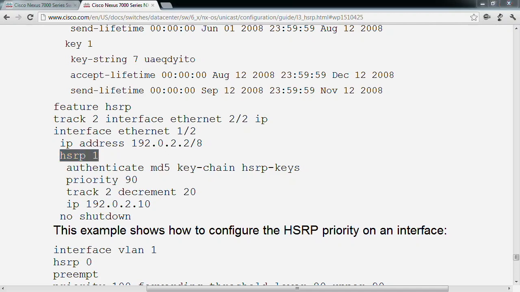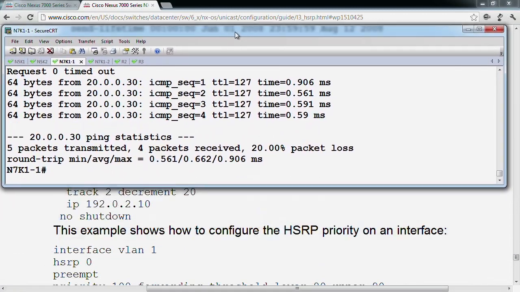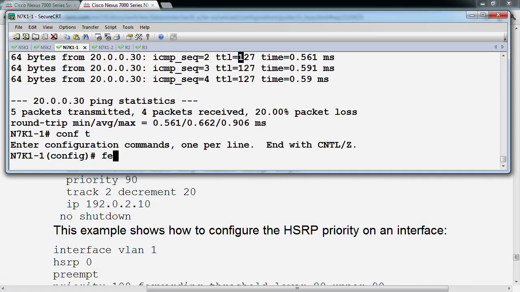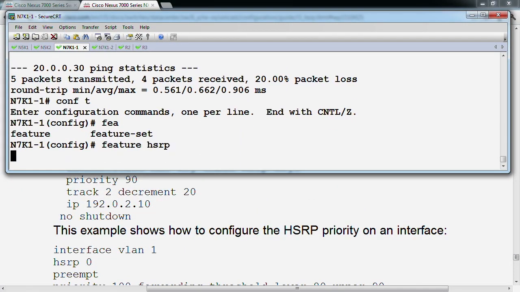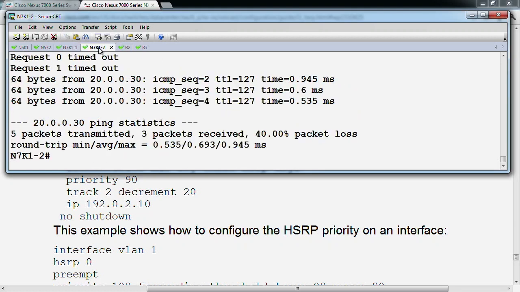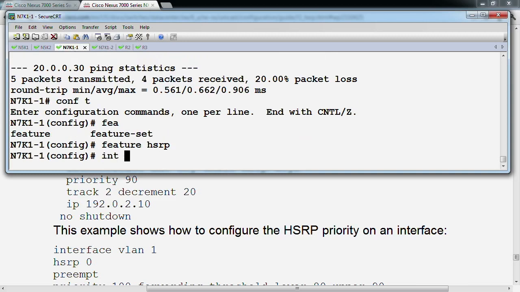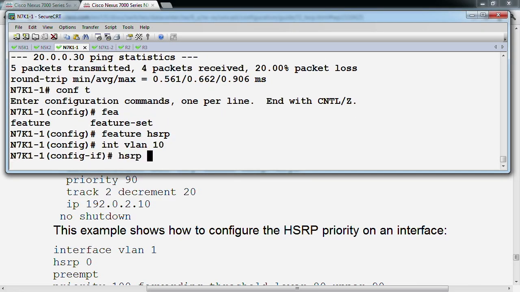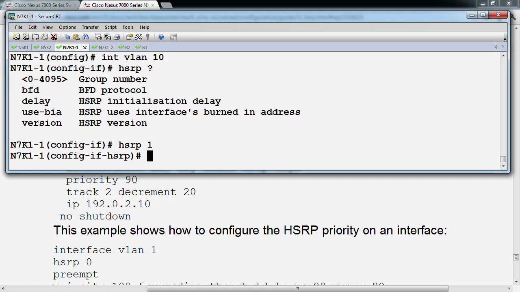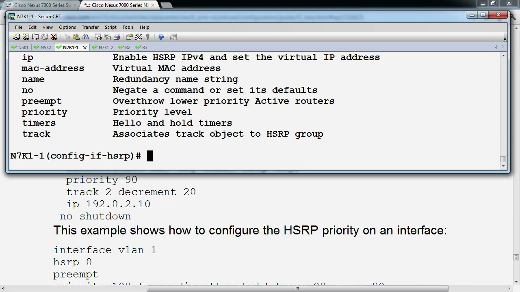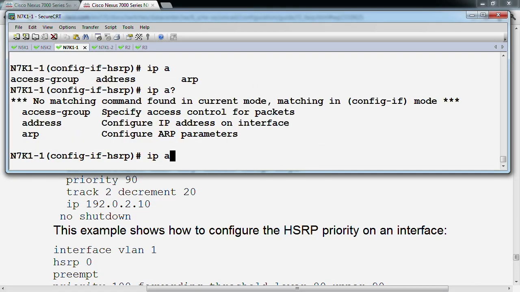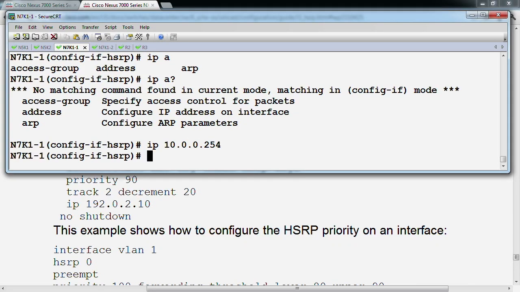Okay, so let's go ahead and add this. On the 7Ks, we need to say globally feature HSRP on both of them. Then on interface VLAN 10, we're going to have HSRP. Okay, we could give it a group number, or you could use just group number 0. Really, the only thing that I need to set here is just what's the IP address. Okay, the IP is 10.0.0.254.